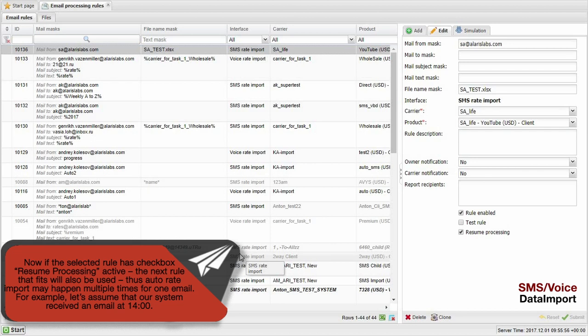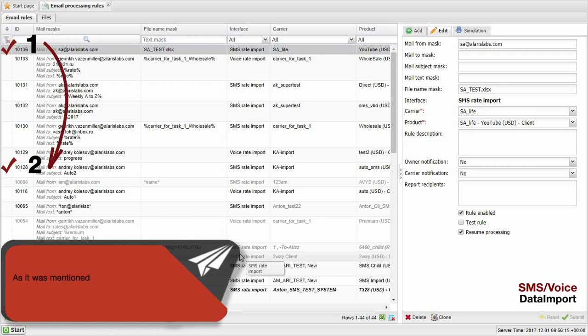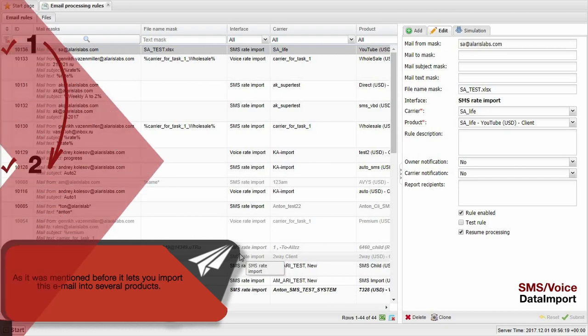For example, let's assume that our system received an email at 2. After it was imported into the system, 2 rules were returned as they were found suitable. In the previous versions, only the first rule was taken into account as it has the highest priority, but now in case the rule has the option Resume Processing activated, then the next rule will also be used. As it was mentioned before, it lets you import the email into several products.